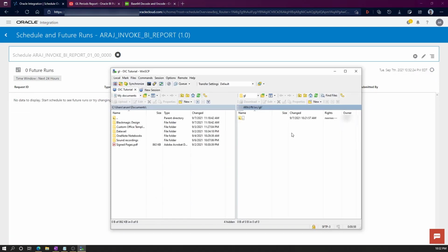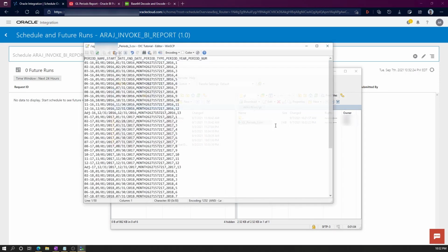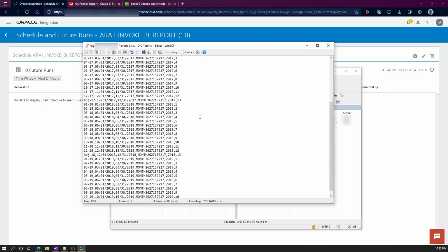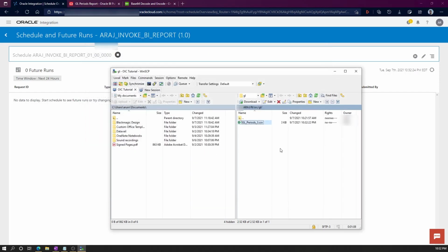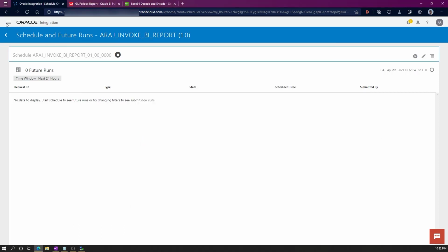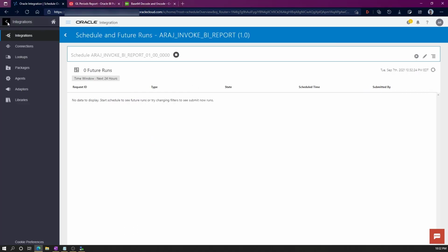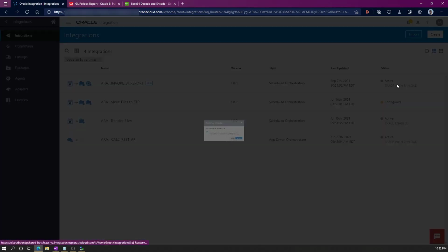Hopefully everything worked out. So you can see that we have the file that got generated, and the file looks like that. So everything seems to be working fine. All right. I want to show you one more thing before we conclude this tutorial. So let's go back to integrations. I'm going to deactivate this.